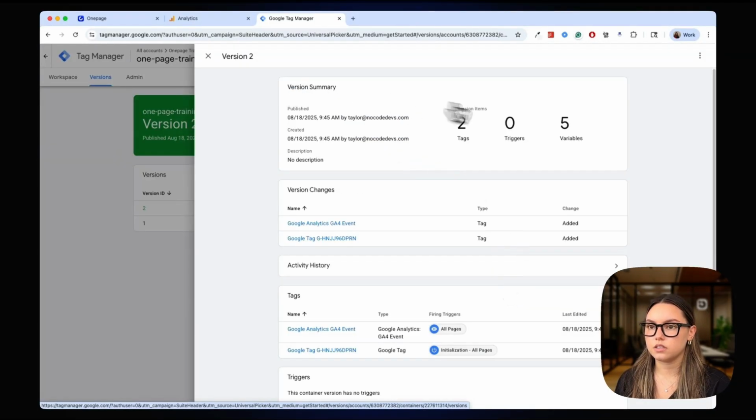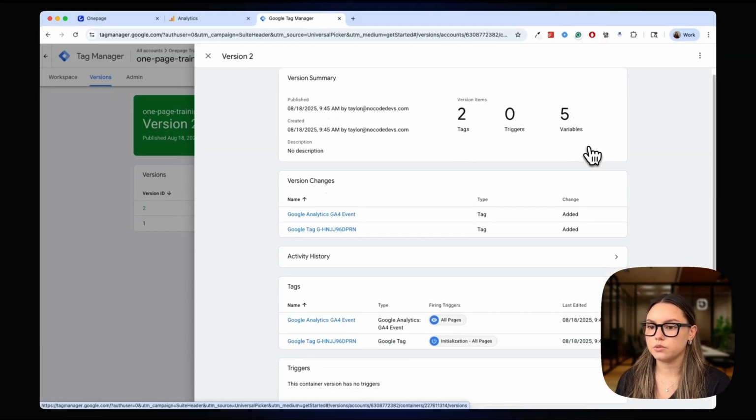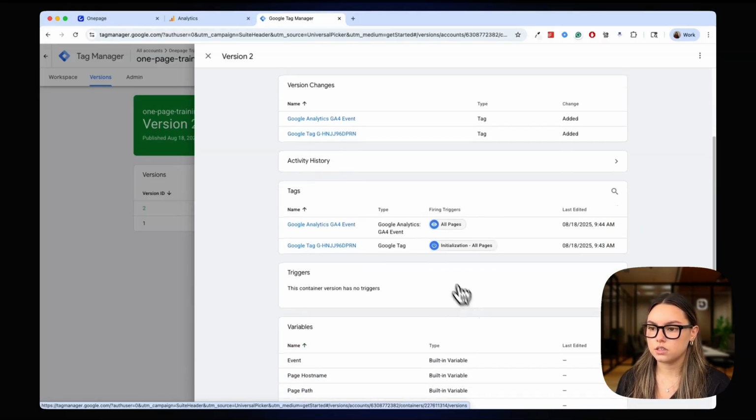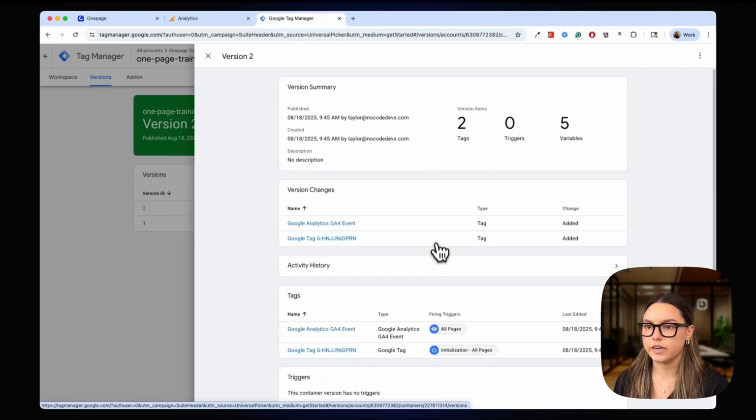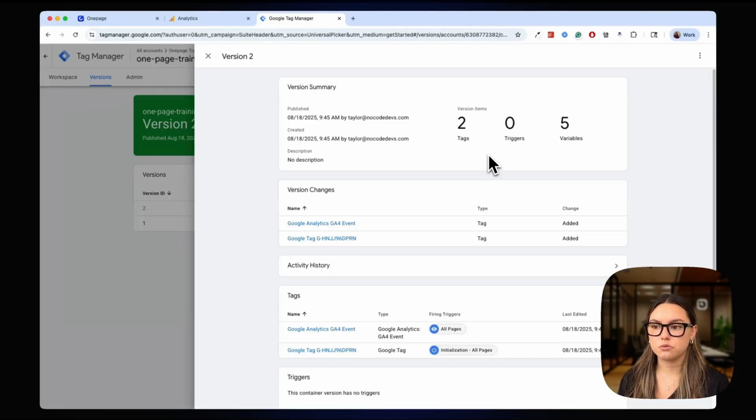So now we have our summary. We have 2 tags, 0 triggers, 5 variables. So we didn't get any triggers yet because there's no user interactions yet. So Google Tag Manager is especially recommended if you use multiple ad networks. If you use a few, I would recommend direct integration. If you use an ad network that doesn't have direct integration with Onepage, Tag Manager is also recommended.